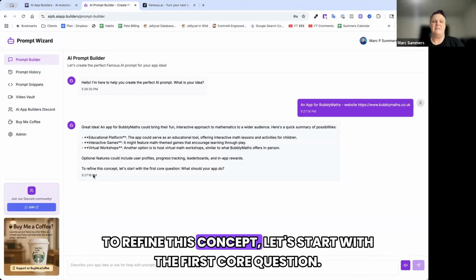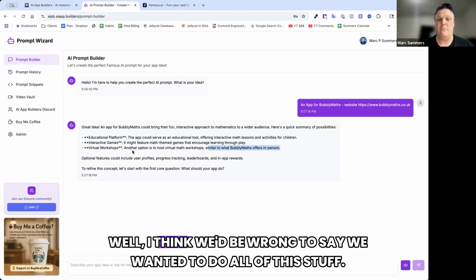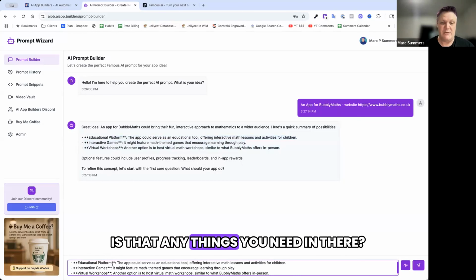To refine this concept, let's start with the first core question. What should your app do? Well, I think we'd be wrong to say we want it to do all of this stuff, right? Are there any things you need in there?